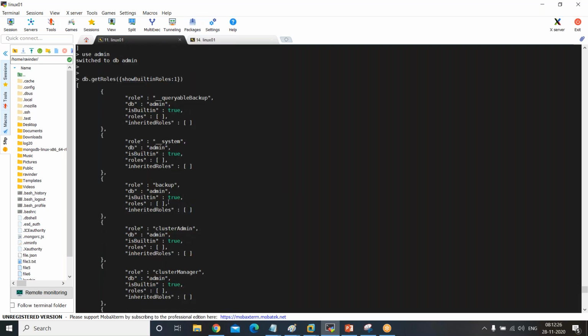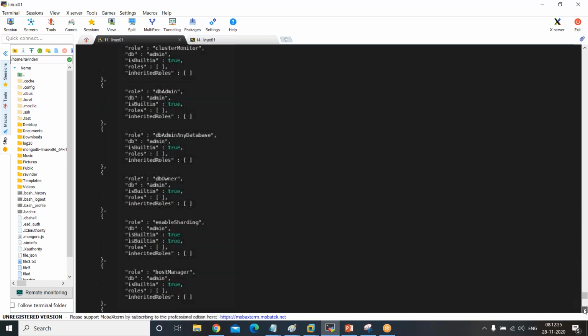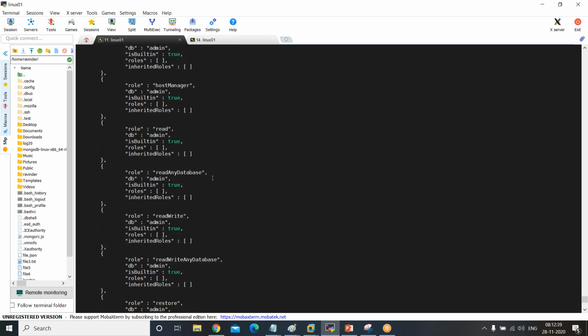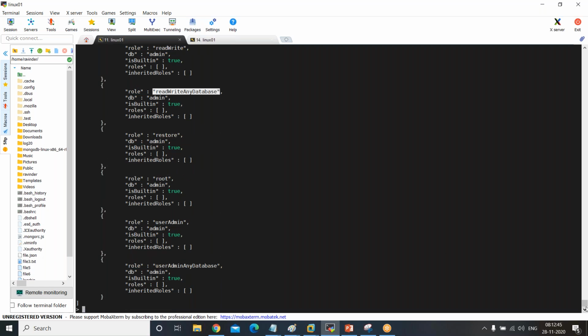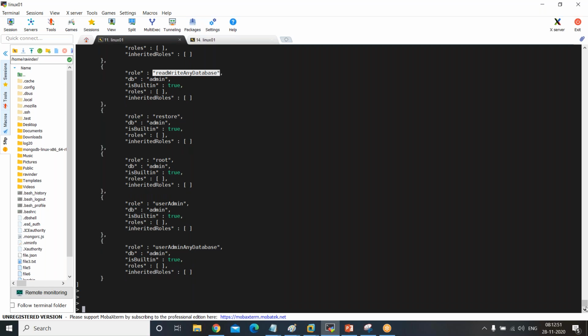We have the backup role, and you can take the backup if someone is given it on the particular database. And you have a restore also. So for example, read any database, write any database, you don't play with these roles with anyone. Maybe read any database is good, but read any database, write any database is not good. Read, write. So let's do this.